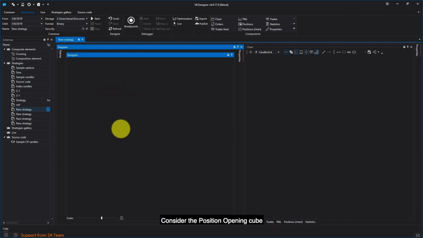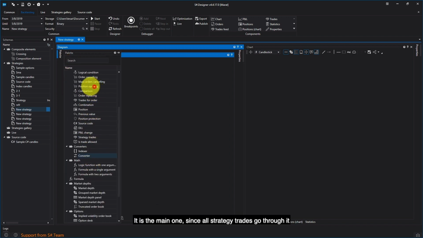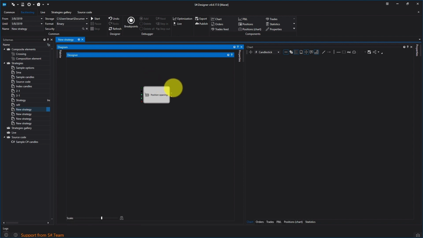Consider the position opening cube. It is the main one, since all strategy trades go through it. The cube has multiple input sockets and 2 output sockets. Input sockets are instrument, trigger, price, volume, portfolio. Output sockets are orders, order cancel.